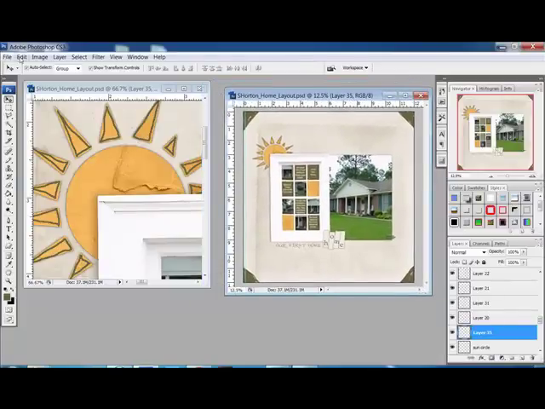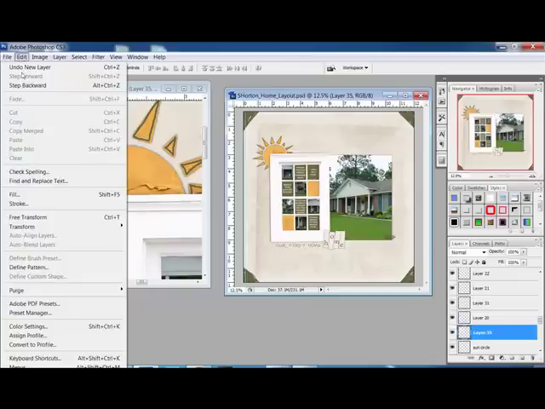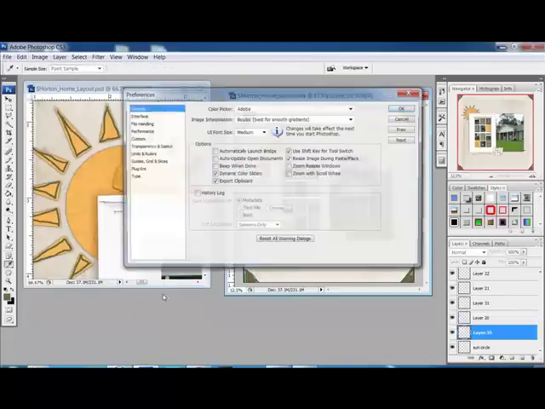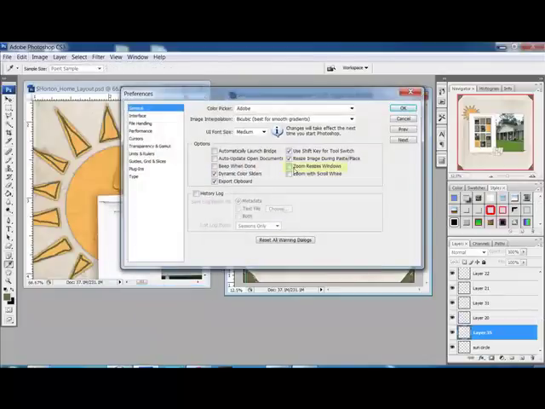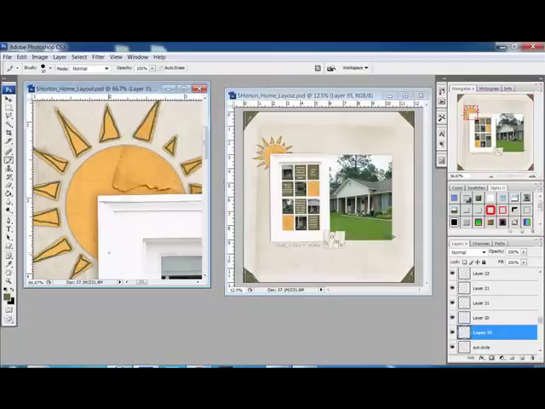If zooming resizes your window, select Edit, Preferences, General, and then make sure that Zoom Resizes Windows is unchecked, and then click OK. Now, as you make changes to the one window, you'll see them reflected in the other window as well.